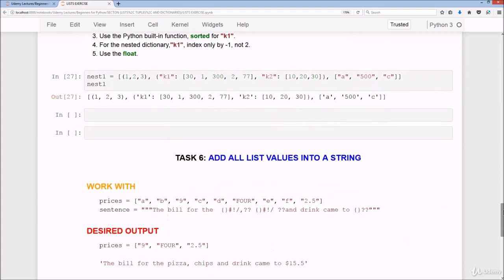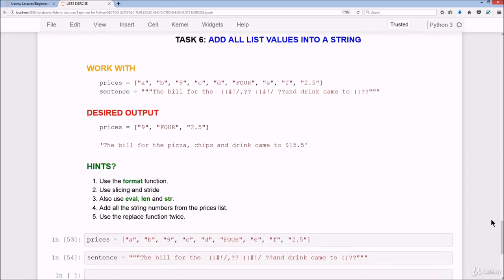Moving on to our final task, which is the toughest of the lot, and that is add all list values into a string. We have two variables here, prices and sentences. This variable is a list, and this one here is a string, or specifically a docstring, because it contains triple double quotation marks on either end. Firstly, for prices, I want the desired output of 9, 4, and 2.5, and then you're going to add these values together and generate this output of $15.5 along with pizza, chips, and drink. You'll also have to remove these characters here: hashtag, exclamation mark, slash, question mark.